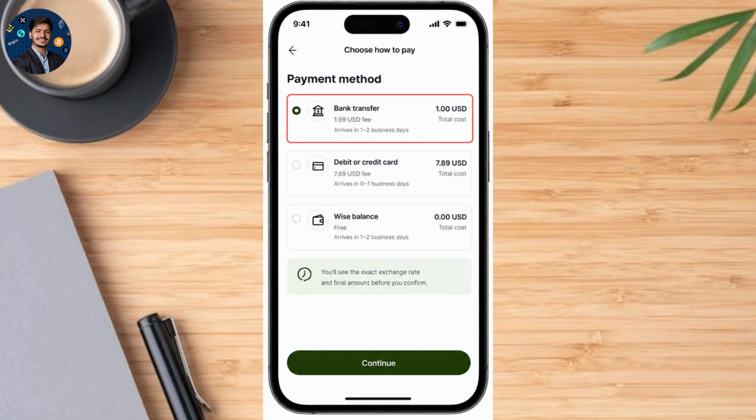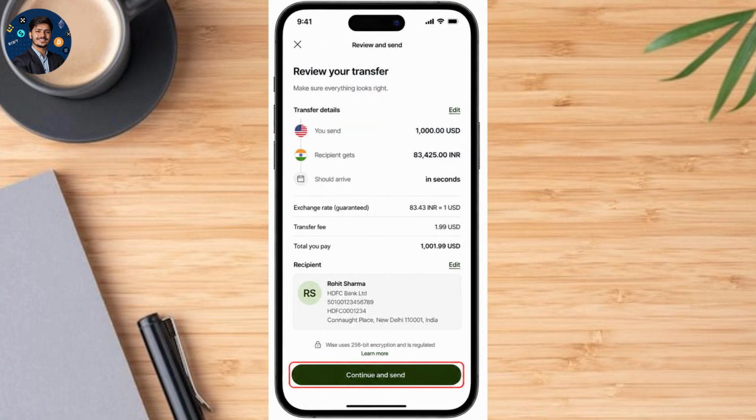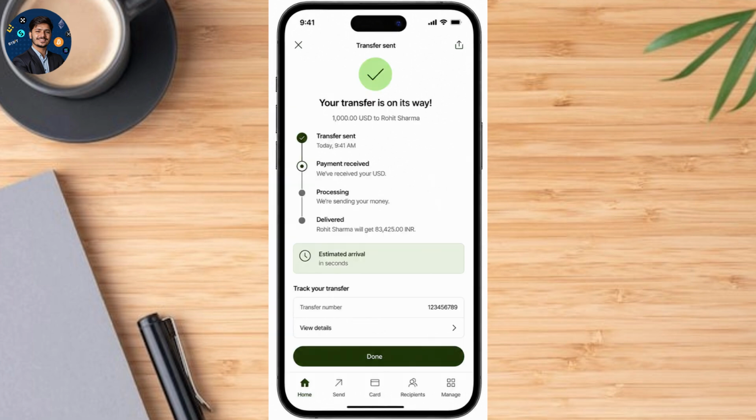Wise will show you the available payment methods, the exact fee, exchange rate, and estimated arrival time before you confirm the transfer. Review all the recipient details carefully, then tap Continue and Send. Finally, complete the payment and track your transfer in the Wise app until it is delivered. That's how you send money using the Wise app.